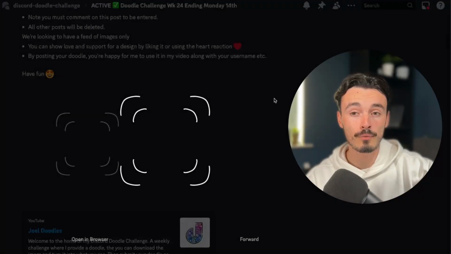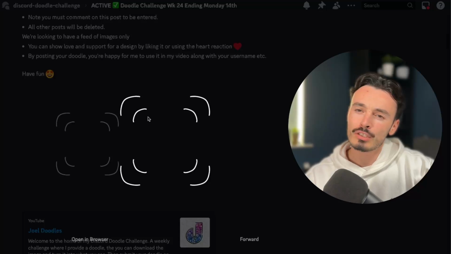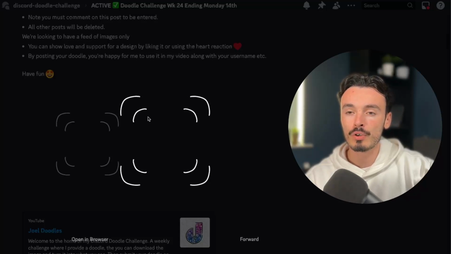It's week 24. We have this quite square looking shape this week where we've got the 4 elements of the reflection in here. Now immediately I saw an app icon, but let's see what everybody else has seen with this week's doodle.